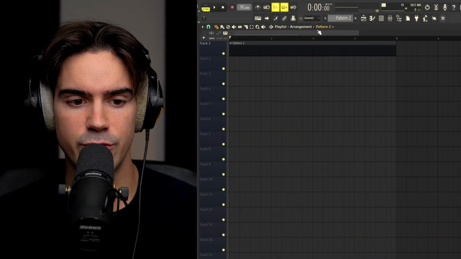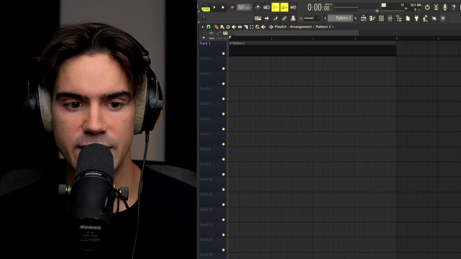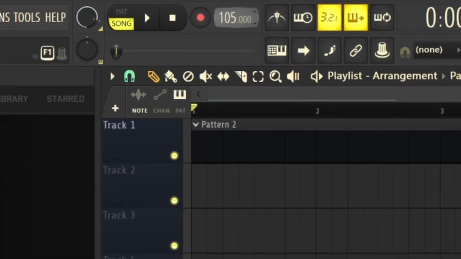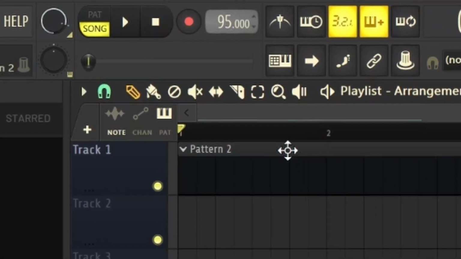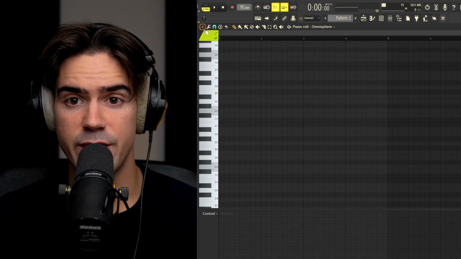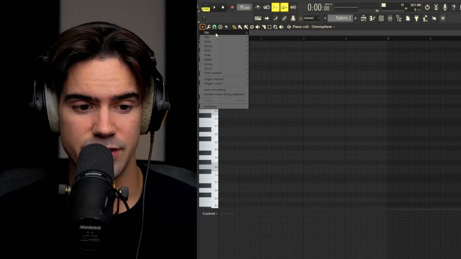Now the next thing we want to do is just adjust the BPM. For Spanish guitar beats, I actually like going for something below 100. So in this case, we're going to go for 95. And from here, we need to pick a scale. Now, this is sauce right here, guys.